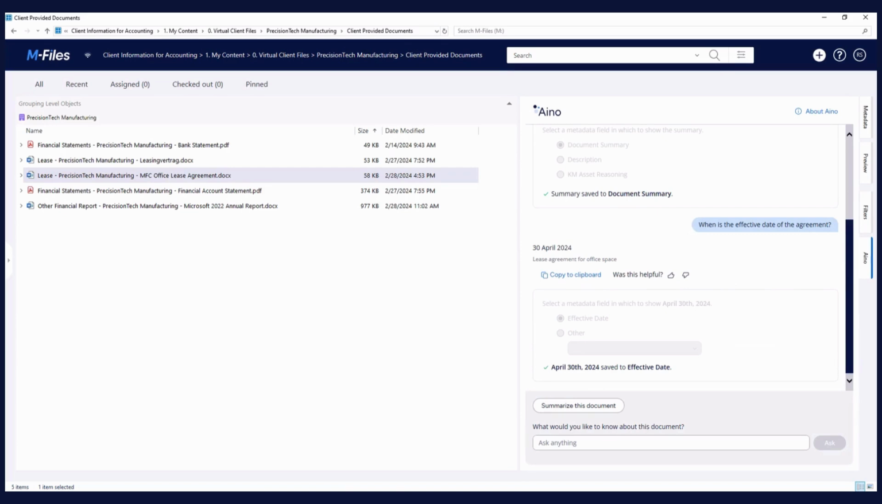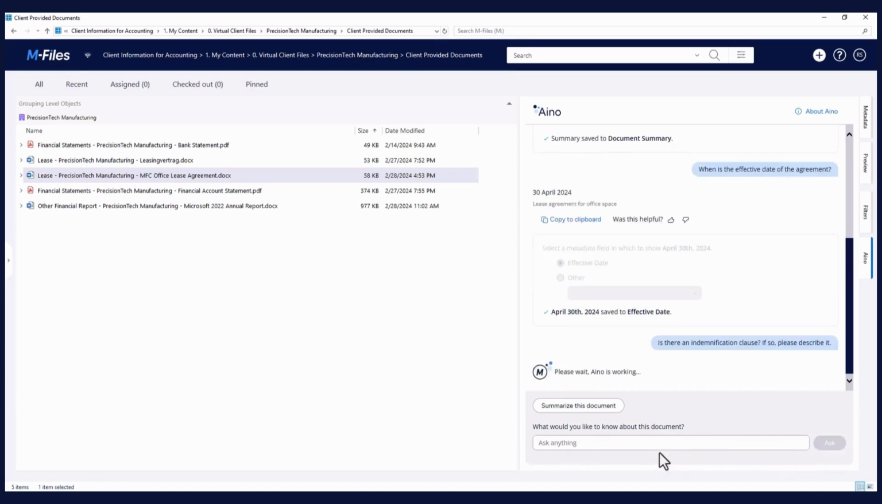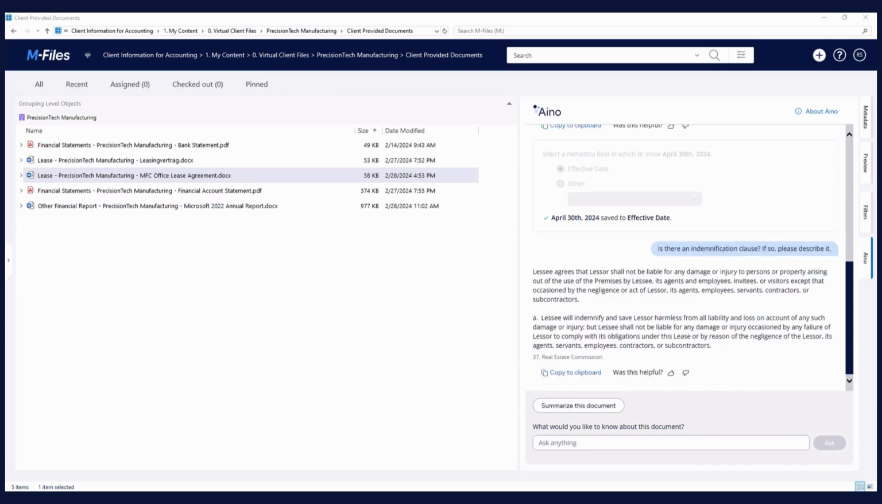So a few more pieces of information that I'd like to know so I can provide some good advice. So I'll ask the question, is there an indemnification clause that's present, and describe it for me. So Aino will look through the agreement, find that type of clause, it's doing its analysis, and in fact there is an indemnification clause, and it even pulled out that clause. And it told me a bit about where it would actually be found in the document itself.